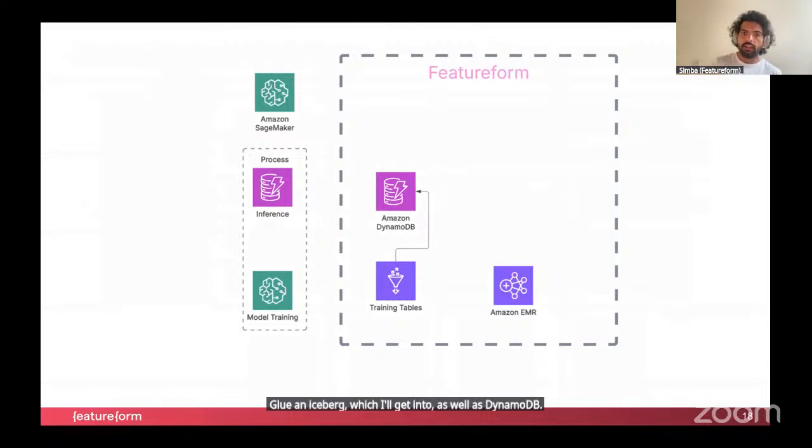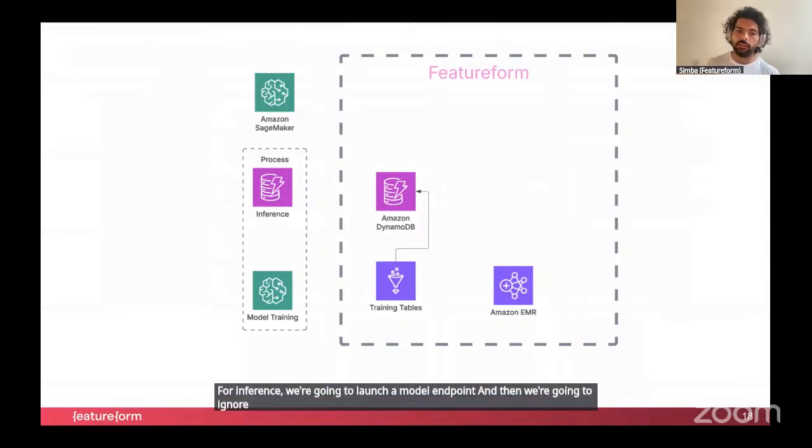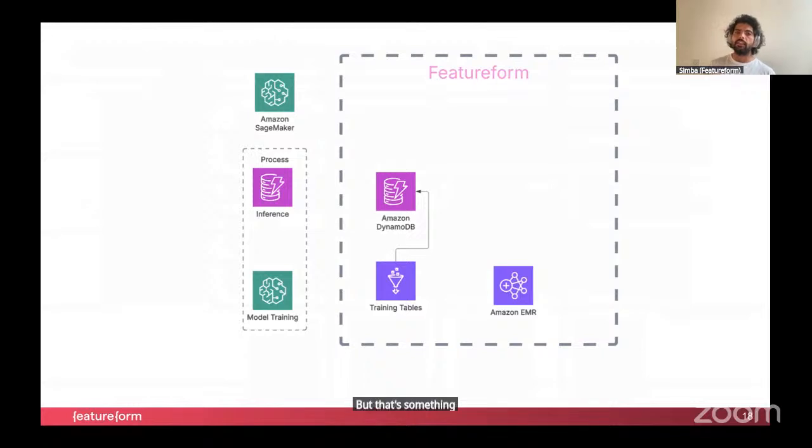For training, we're going to use the training jobs in SageMaker. For inference, we're going to launch a model endpoint, and then we're going to ignore monitoring and evaluation for this workshop. But that's something that could be easily expanded onto. So that's what we're going to build today.